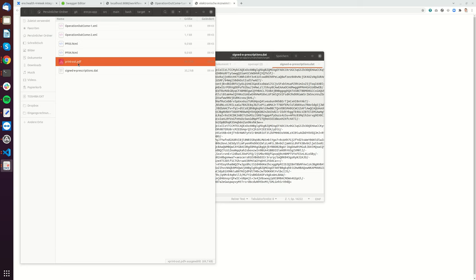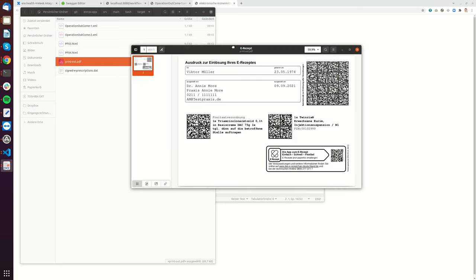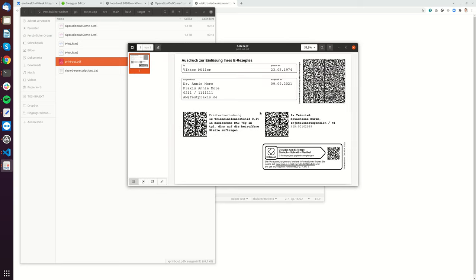And then in the end, we could create the printout. So this is how the printout looks like. And also on this printout, you have two bundles. So there's also an example how you handle two bundles.